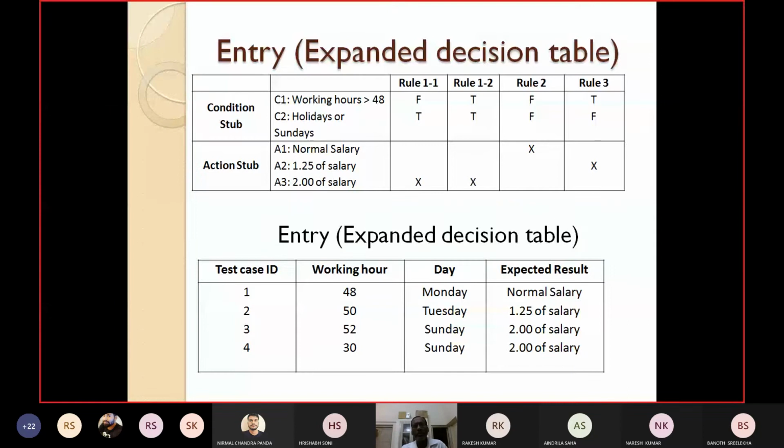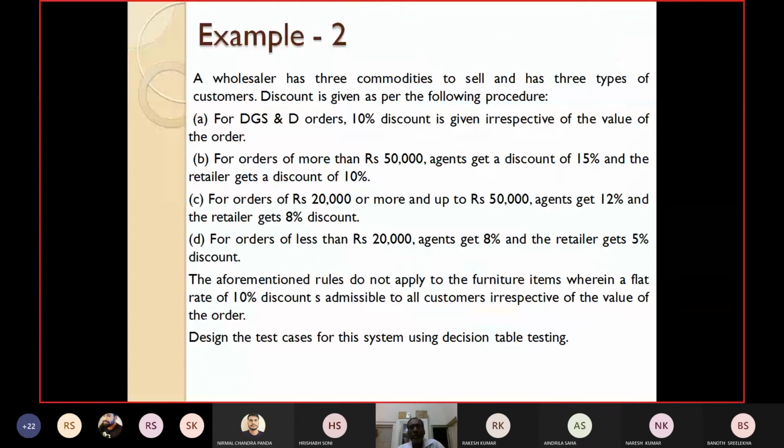We'll quickly take another small example. Please read quickly. A wholesaler has 3 commodities to sell and has 3 types of customers. Discount is given as per the following procedure. For DGST orders, it is some department of government supplies and delivered, something I had forgotten.